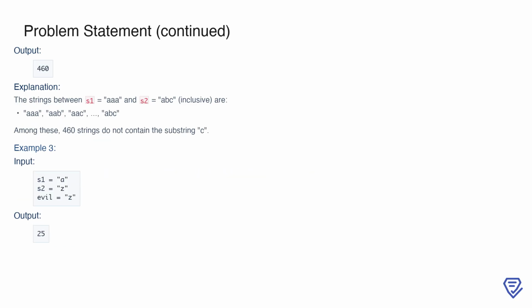In the second example, S1 is AAA, S2 is ABC, and evil is C. The lexicographical range here includes strings such as AAA, AB, AAC, and so on, up to ABC. Among all these strings, 460 of them do not contain the substring C. Hence, the output for this case is 460.